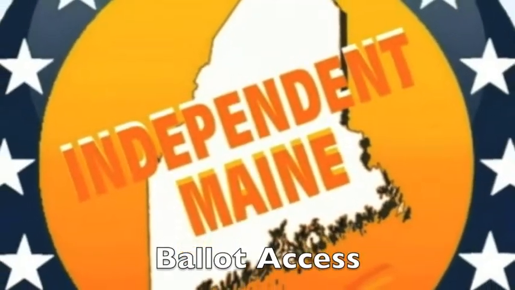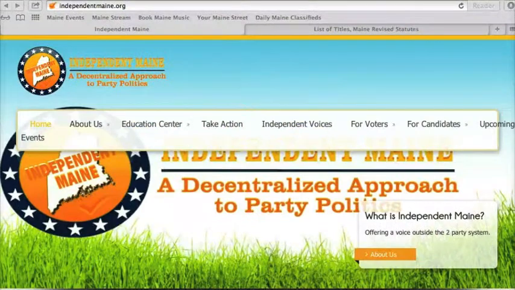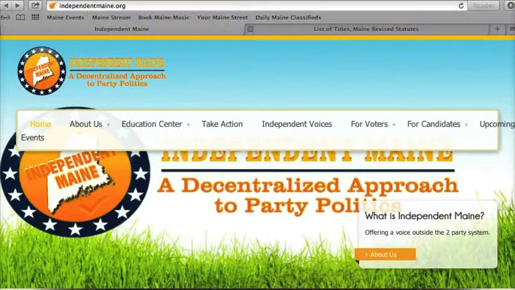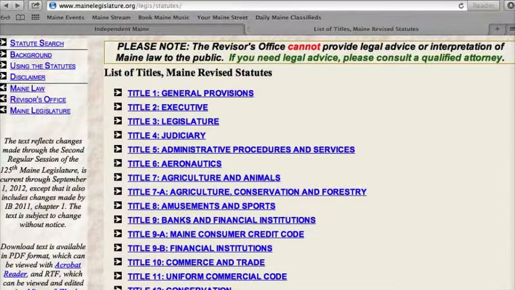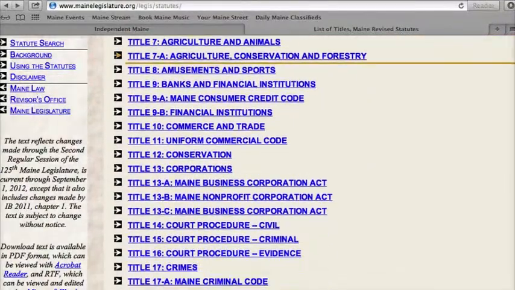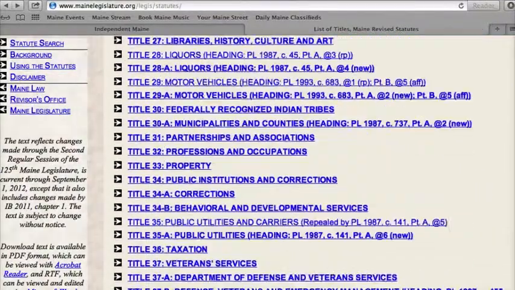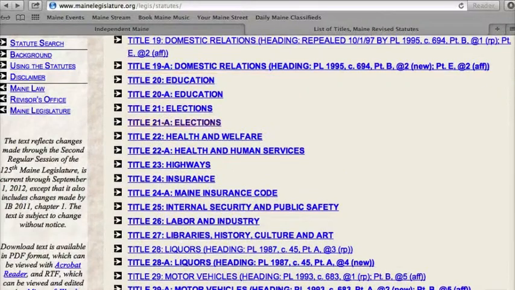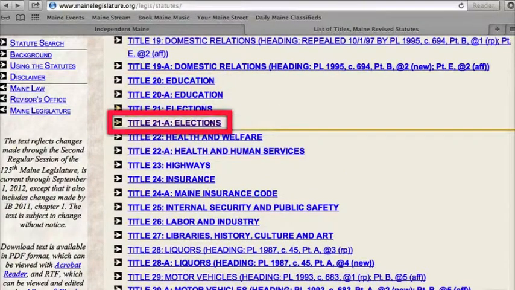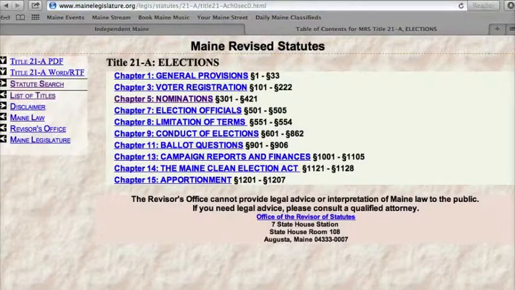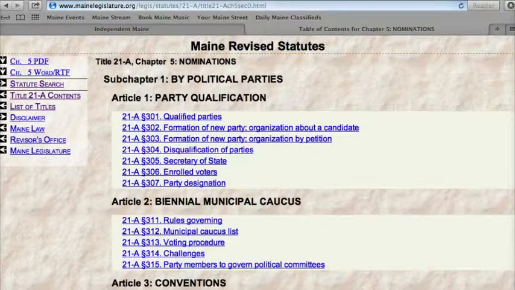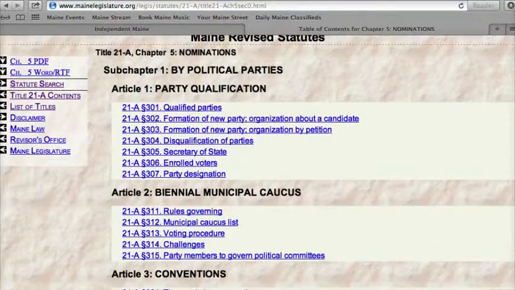I want to take a minute and talk about ballot access in the state of Maine. In order to do that, we have to go to the Maine statutes. There are many titles within the Maine statutes, but the one that I want to talk about today is Title 21A, which deals with elections in the state of Maine. We'll dig a little deeper and go to Chapter 5, which deals with nominations, and there's a couple sections in here I want to address.